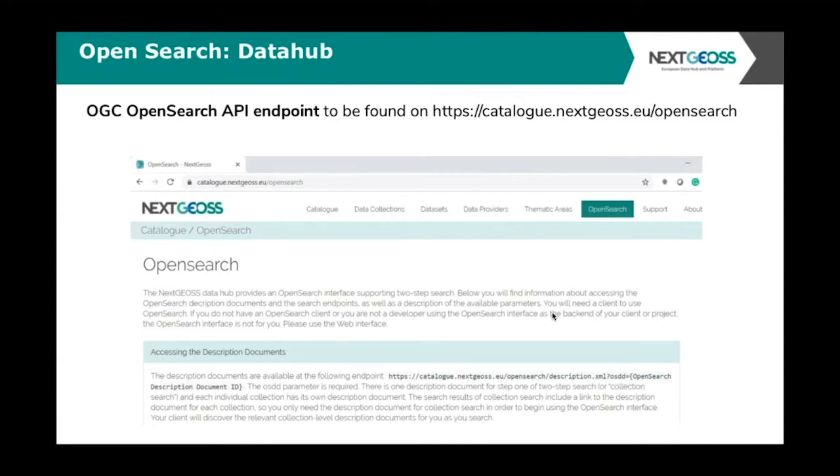An interesting thing for the Datahub is that we collect data from different providers, so the number of data collections that we are providing through the Datahub changes constantly, since we're harvesting data from different portals, and we're adding support for them for OpenSearch as well. If you have in mind the description documents and you're taking a look at them, you can go on and search the Datahub and try to find the exact results that you're looking for.